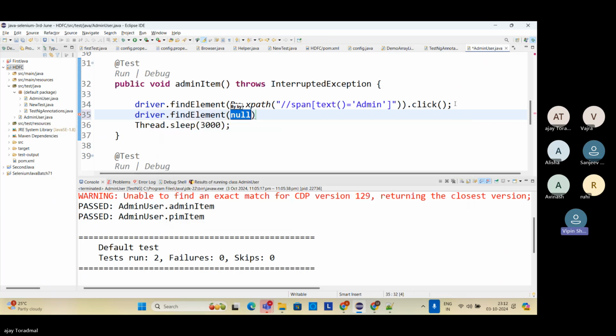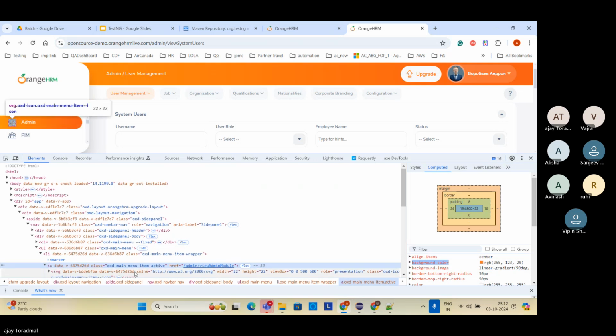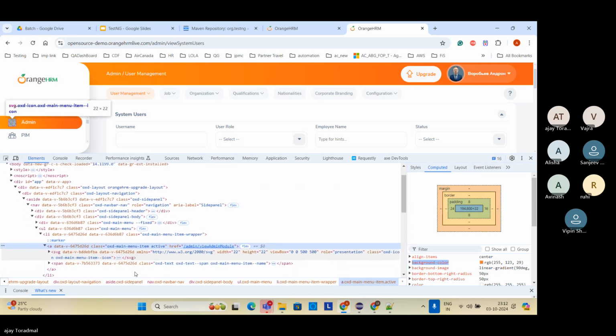Through CSS, sir. By dot CSS, background. So what is the method for that?